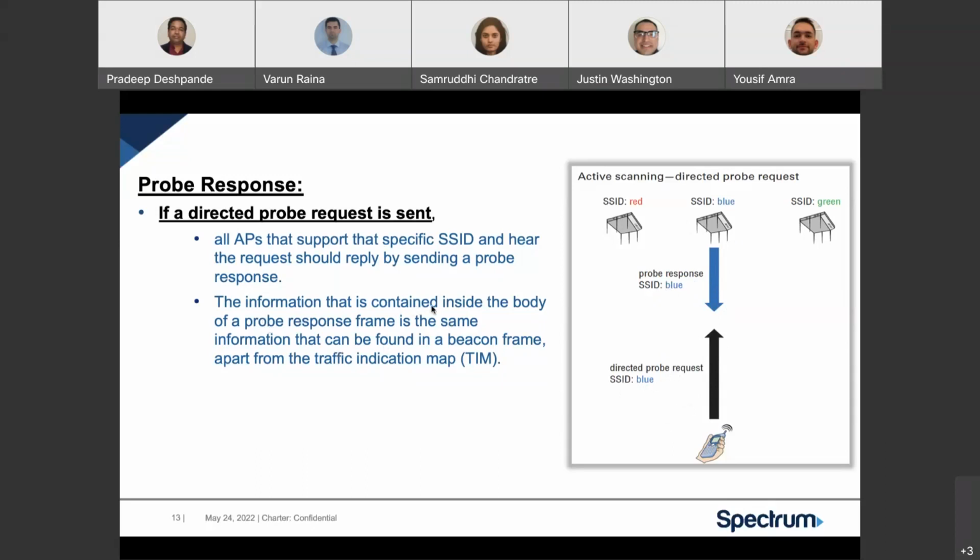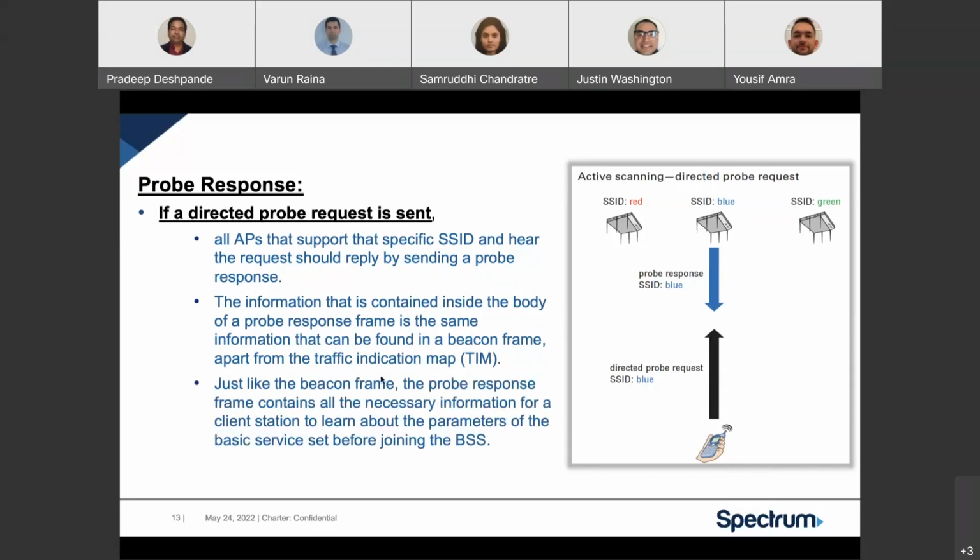Then the information that is contained inside the body of the probe response frame is the same information that can be found in the beacon frame. I just told you, right? So the body of the probe response is almost similar to the beacon frames, apart from the traffic indicator map. So the probe response will not have any traffic indicator map.